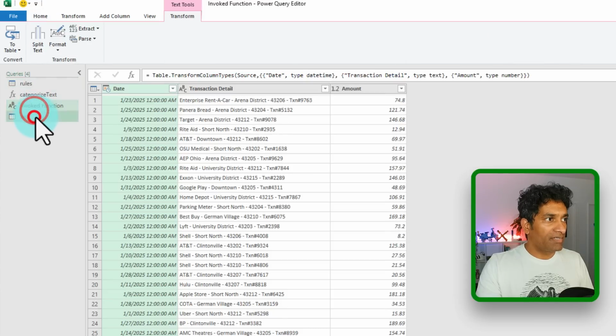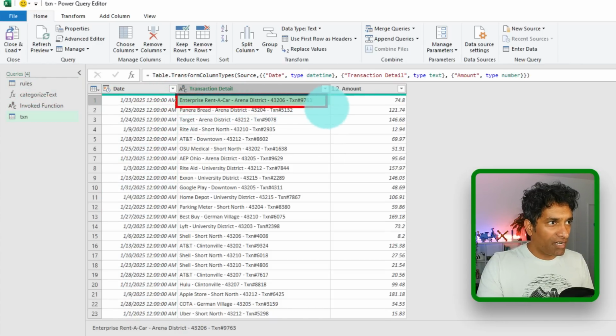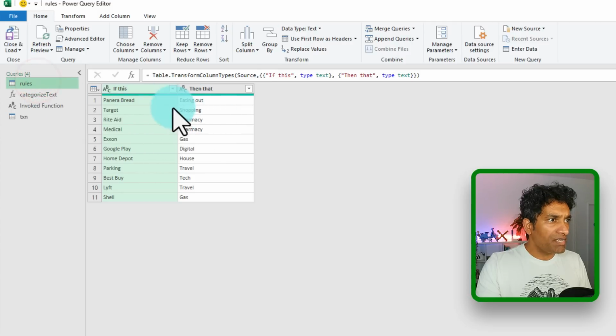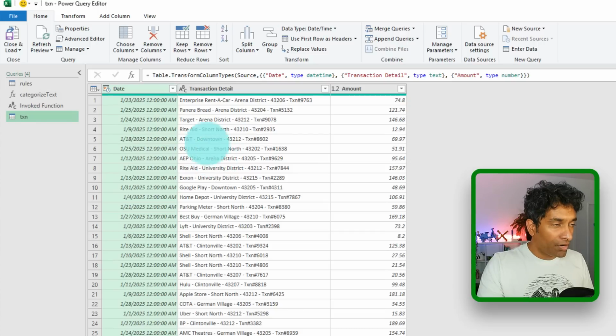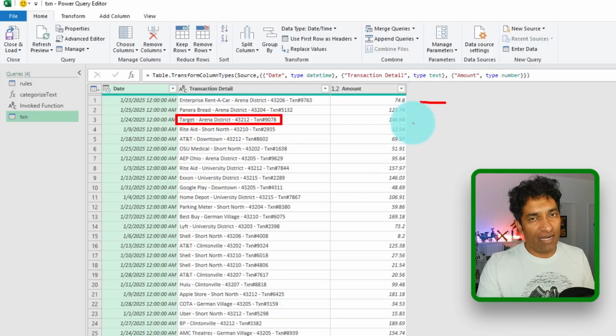So here in the transaction data, let's take one text at a time. This very first one, Enterprise Rent-A-Car, Arena District, something something, and we are looking for the keyword Enterprise Rent-A-Car and matching it against these items here. If it is containing any of those keywords, then we are going to tag it. Unfortunately, Enterprise doesn't appear in this, but let's pick Target. So if I go somewhere here I have got Target, Arena District. You can see that the word Target is there. So I would like to categorize this particular line item as shopping. And if I don't find any of the rules in a specific item, we can just leave it blank. So that's really what we are going for.